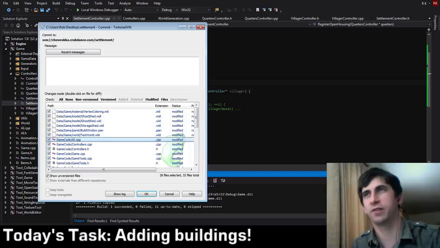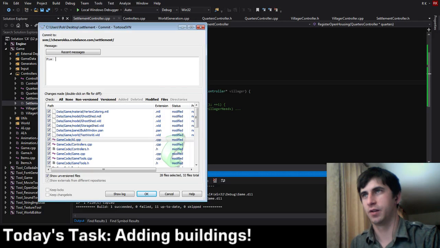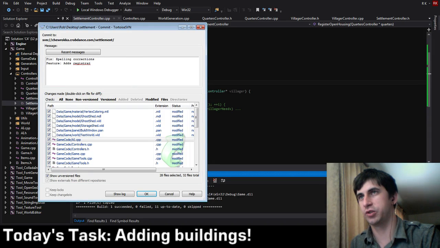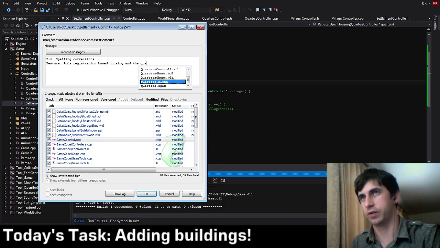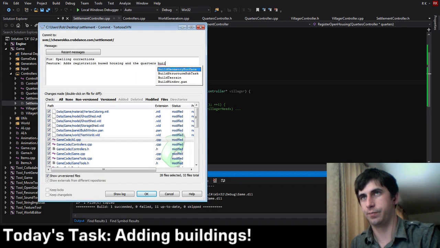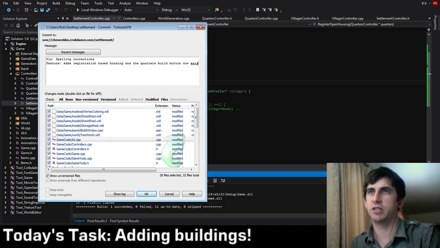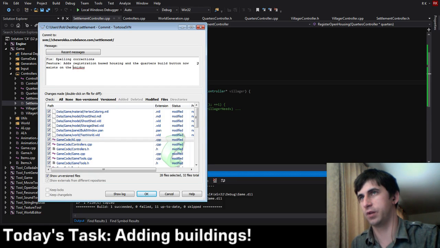Oh, I've just turned off, okay. Fix spelling corrections. Adds registration-based housing, and the quarters build button now exists on the window, on the build window specifically.